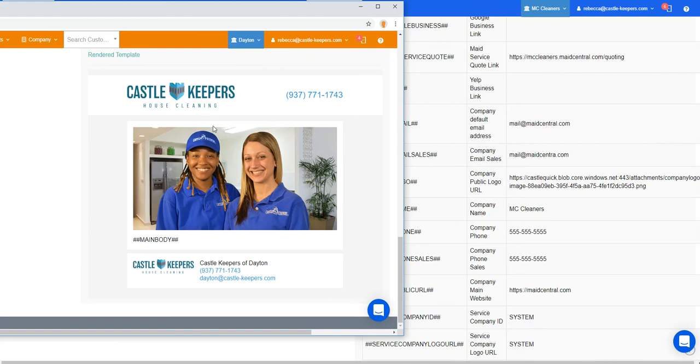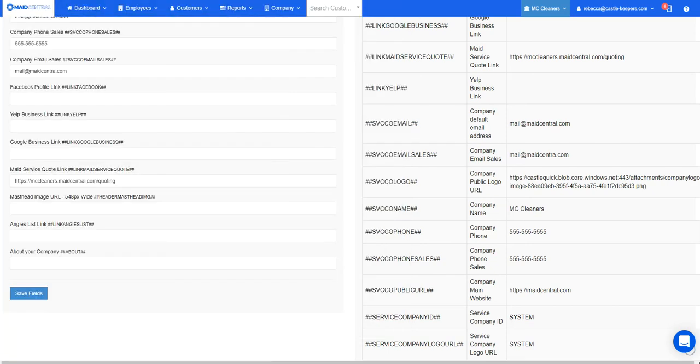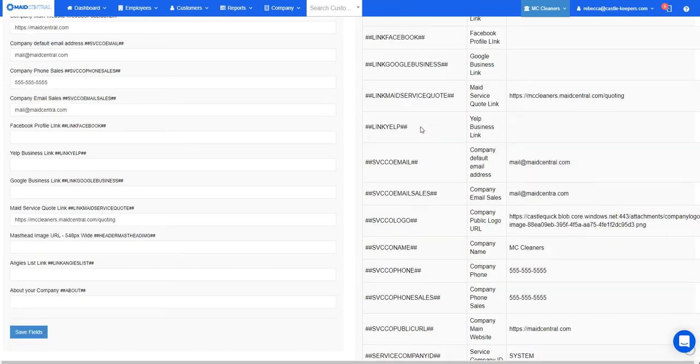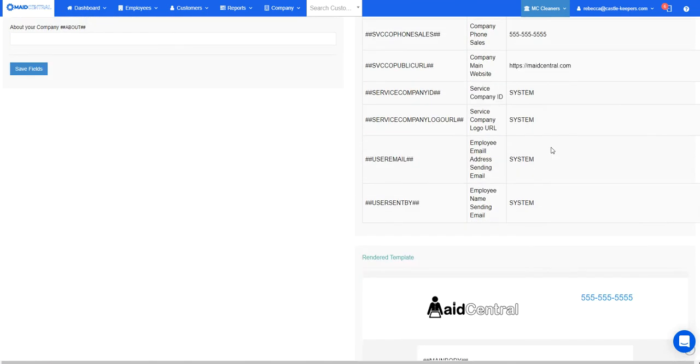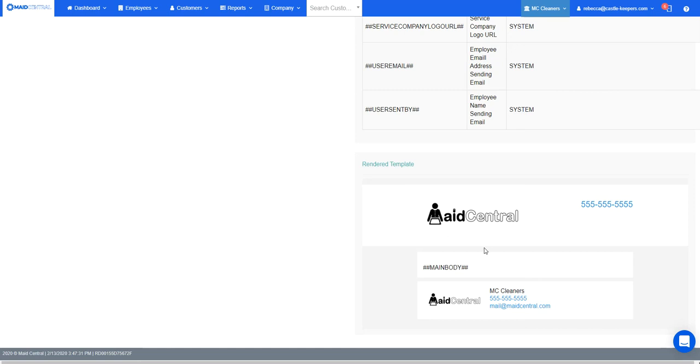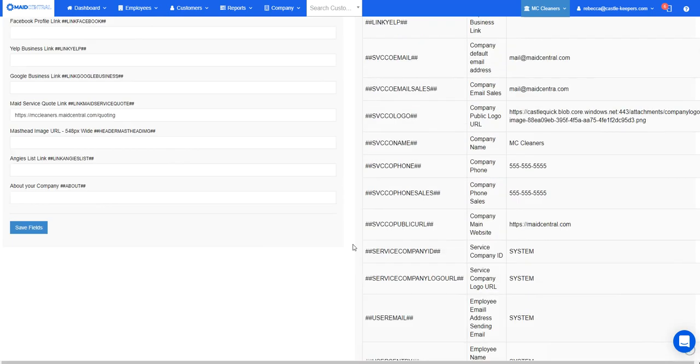So again, it's got my company logo, phone number, a masterhead image, and then an end to the main body of the email template, again, with my company name, phone number, and email address. So the same thing would happen here. If we put a link into here, it would display an extra image in my email template. So currently you see I do not have one loaded yet.